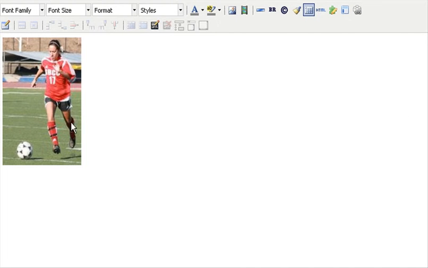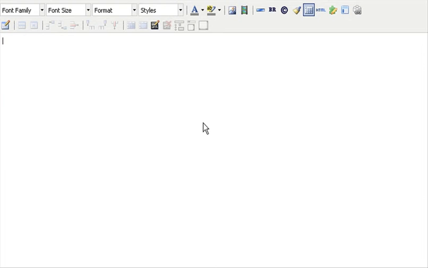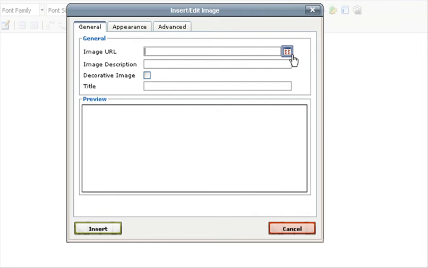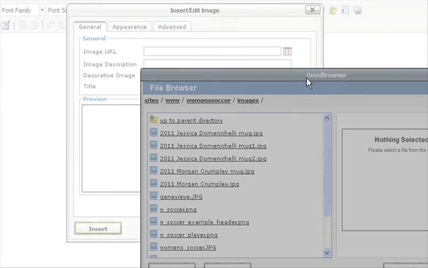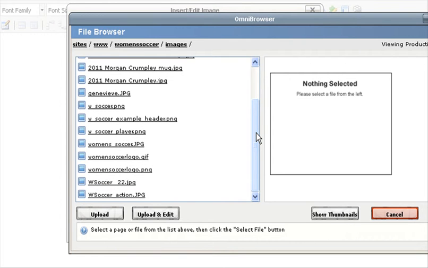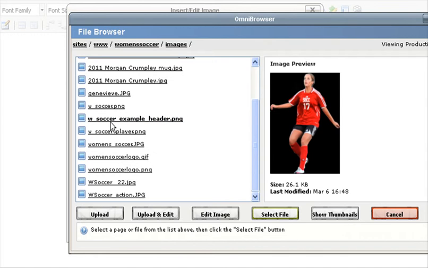And let's say I want to change this. So I'm going to select my image, hit Delete, click on my Insert Edit Image button, get my dialog box. Let's browse. And this time, looks like maybe I have some different ones I've already uploaded. So I'm not going to upload one. I've got a women's soccer example that actually has a background in it. So let's take a look and see how that looks.